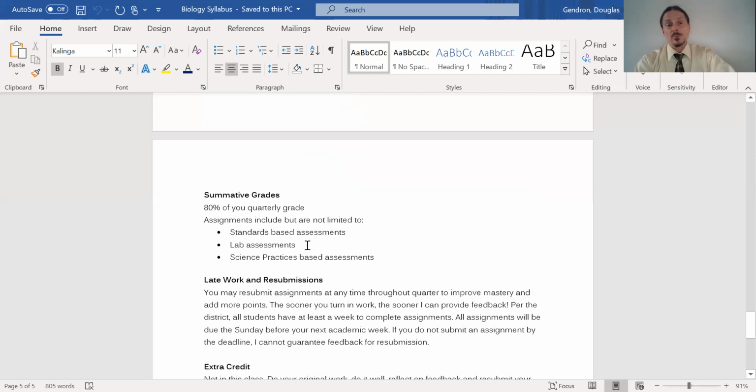Lab assessments are lab reports. So whether we watch a video demonstration of a laboratory experiment or perform the experiment ourselves, the students will process the data, draw conclusions, and communicate the results of the experiment through a lab report. Science practices-based assessments are skill tests. We have 8 science practices that we are focusing on throughout the year, and periodically students will be asked to use those science practices to solve new problems.